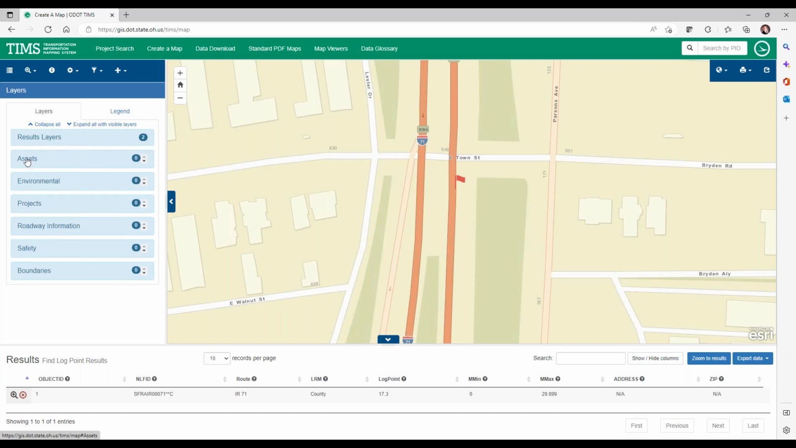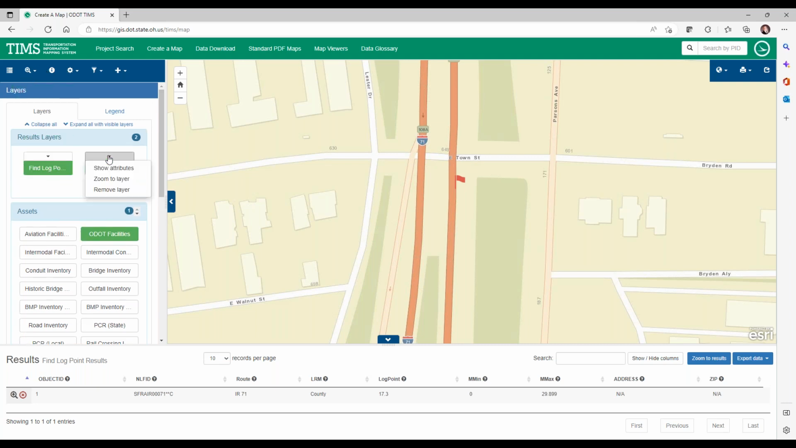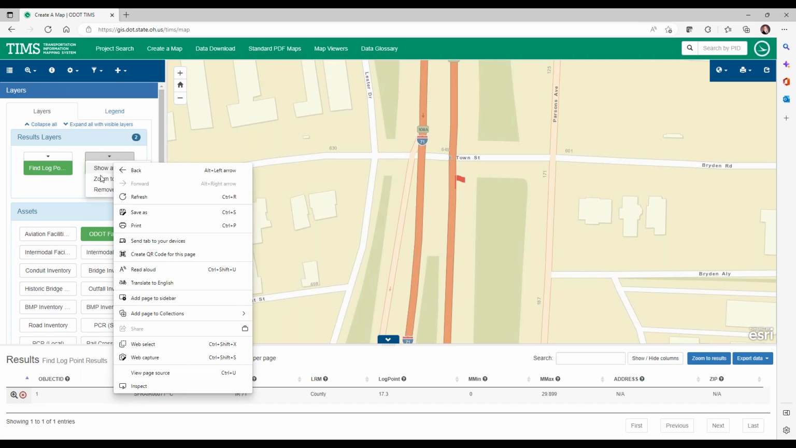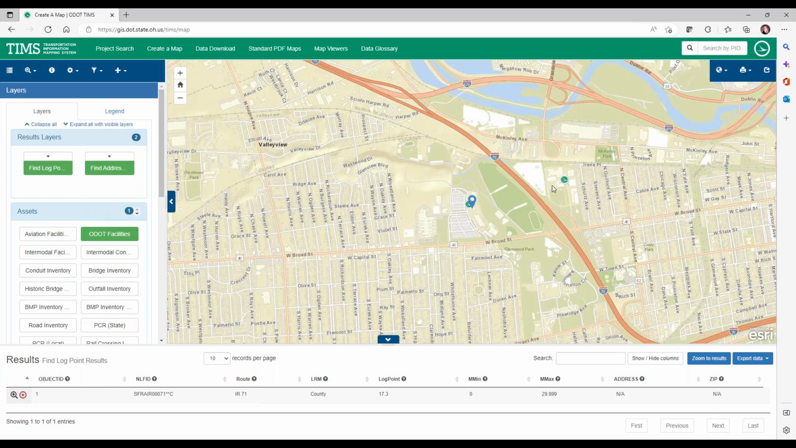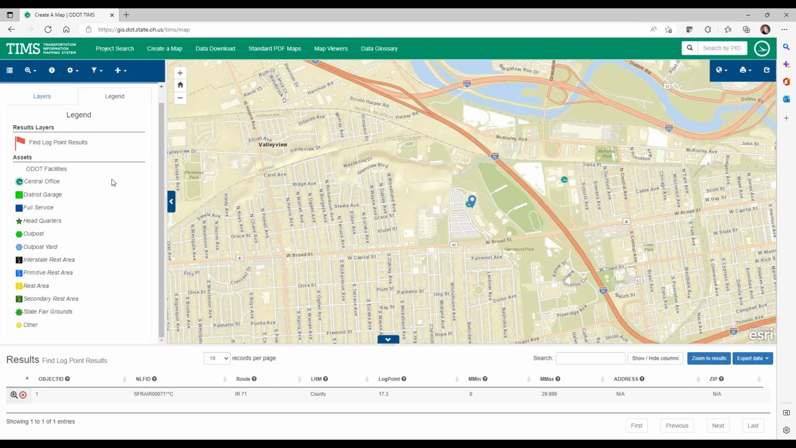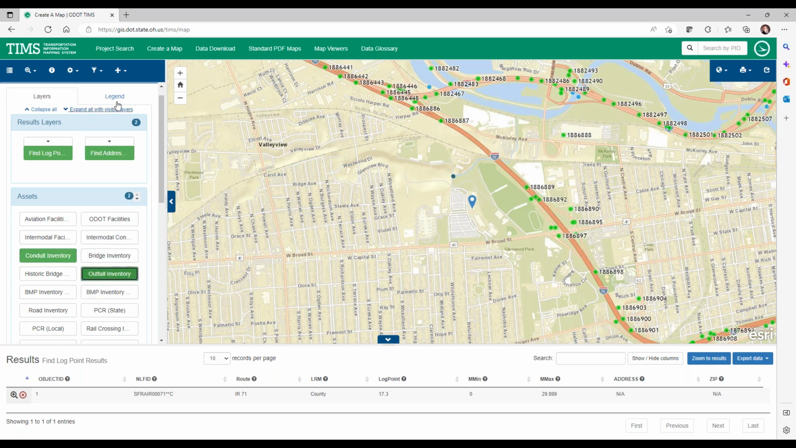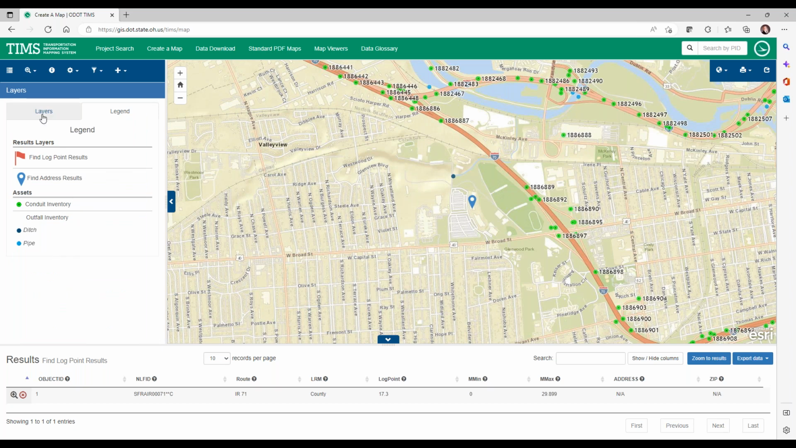So when you turn layers on, let's start with, say, our ODOT facilities. Actually, let's see. So when we did our find address, that was our ODOT headquarters. So I can zoom back to that, and then you'll see when I've turned on my facilities, it's going to draw there in that location. So as you turn a layer on, it will appear in the legend. So you can see the legend and get an understanding of what those symbols represent. And let's do a few more just to show you how that legend will refresh.